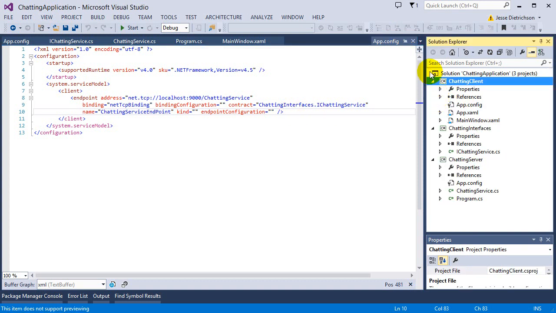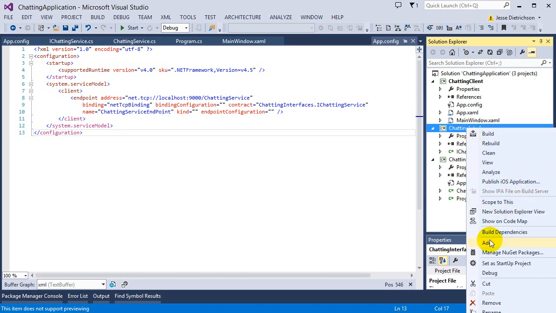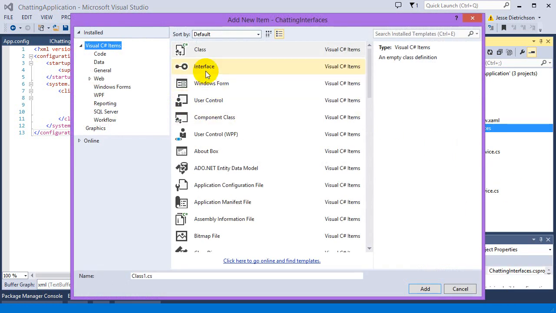So for this, I'm going to create another service or another contract, if you will. Even though we're not going to be utilizing it just quite yet, but I'm going to create one anyway. So we're going to add a new item to our interfaces, it's going to be an interface. I'll call it client contract. And I'll just call it iClient for now. Hit add.